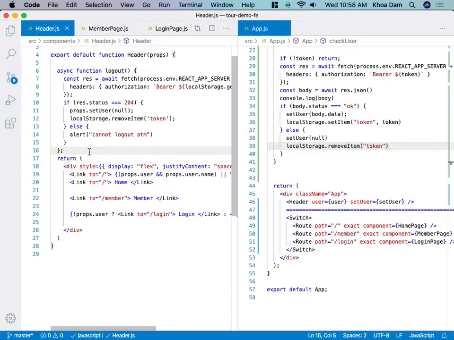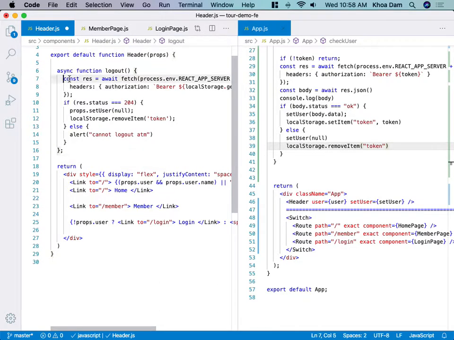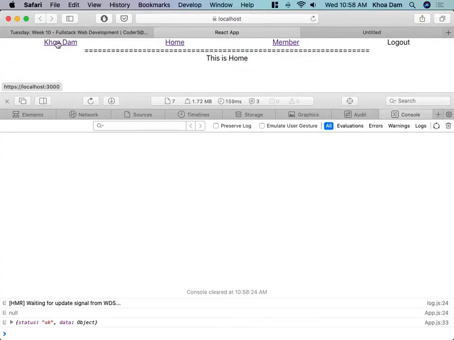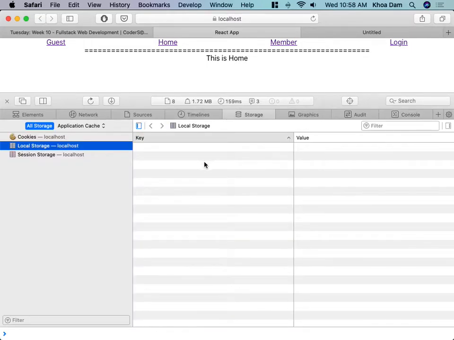But anyway, you should use try and catch every time you call an API. You should use try catch. For this demo, I don't use it. It's okay. I'm currently logged in, right? Now I want to log out. Click. It's gone. So user is gone, so it becomes guest. And if you take a look at your local storage, you don't have the key token anymore. That's cool, which means we successfully logged out.